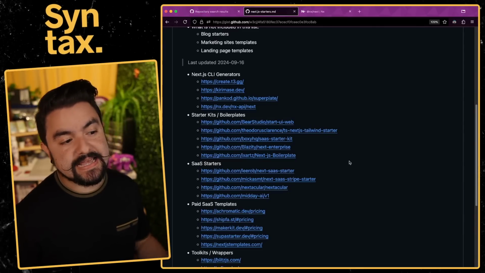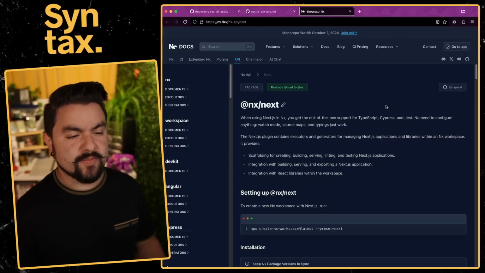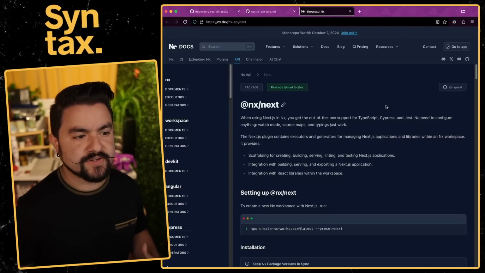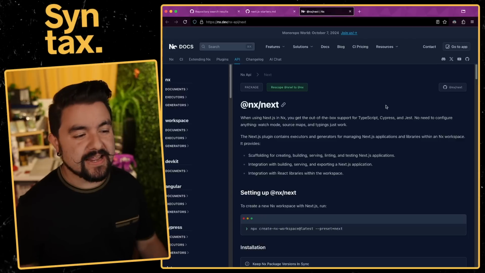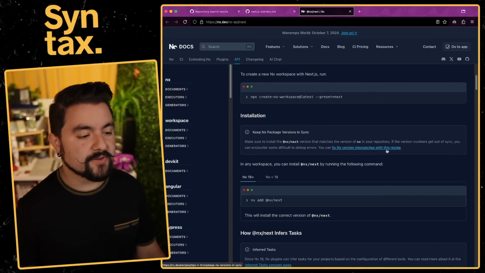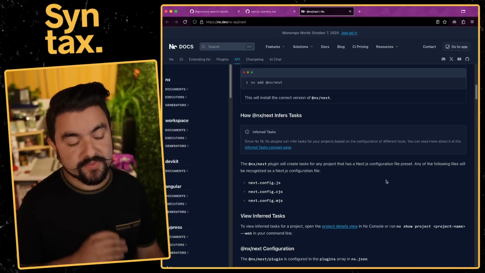Now, lastly, there's the NX CLI. NX is a monorepo tool, but they also have project generators for all kinds of things, not just Next.js. I'm including it in this list because if you're already working in an NX monorepo, they have a way of getting up and going with a Next app inside of that monorepo very easily.